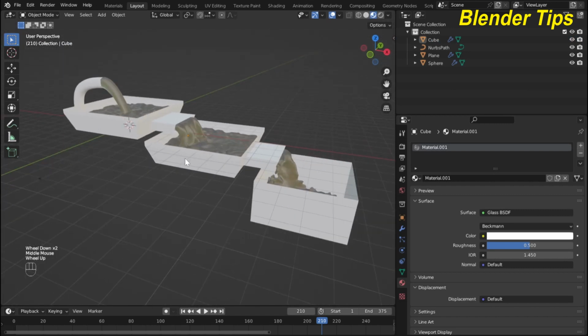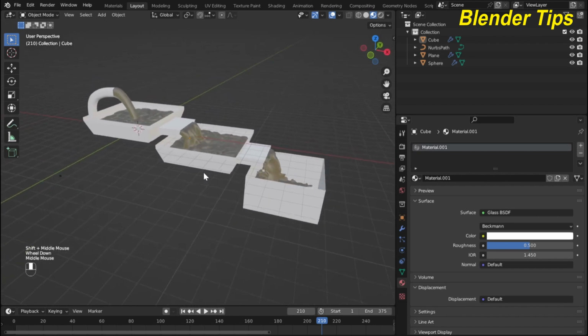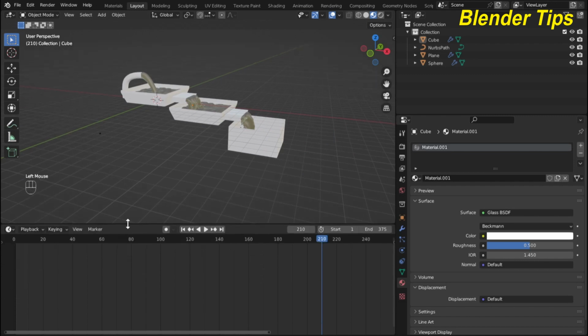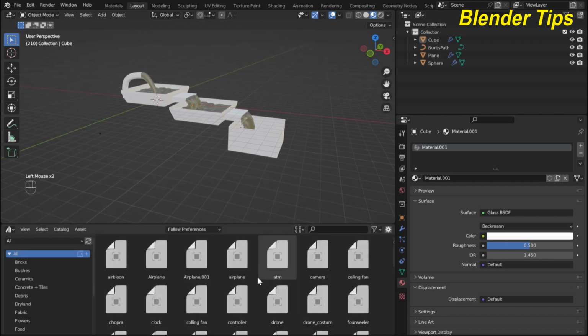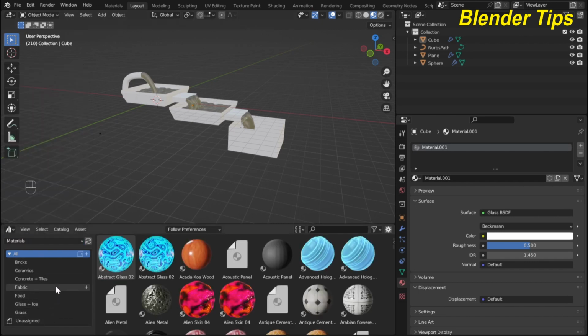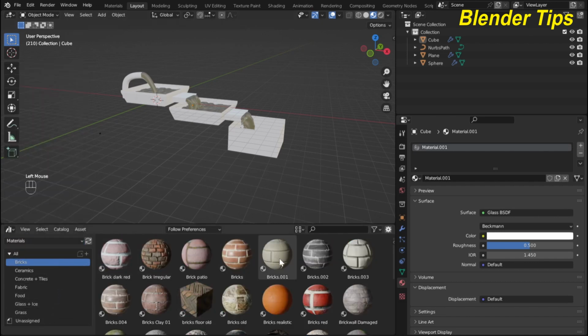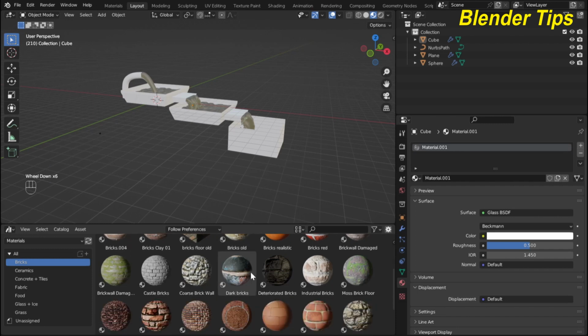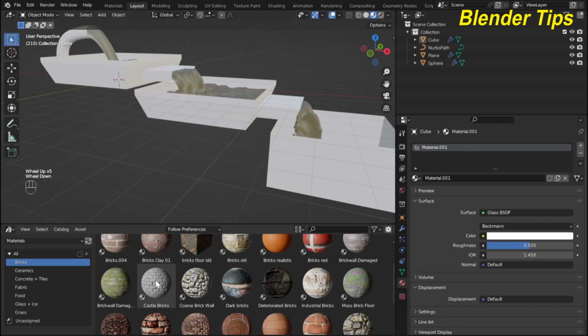Now I want to add some brick type textures to these ponds. So for that I open my asset browser. Here is my asset browser, and here I choose the type material, and here I choose the bricks material. So here I choose the different types of bricks. So for that I choose these bricks.